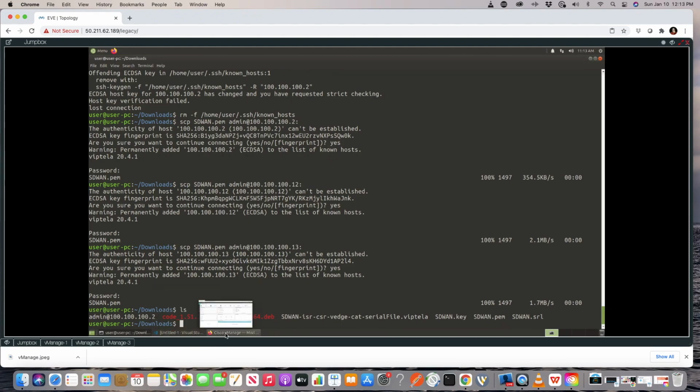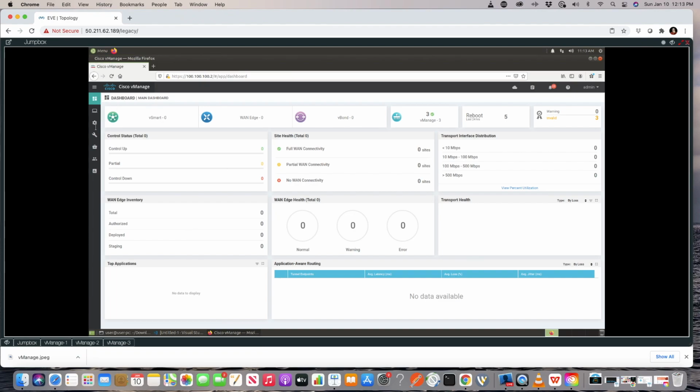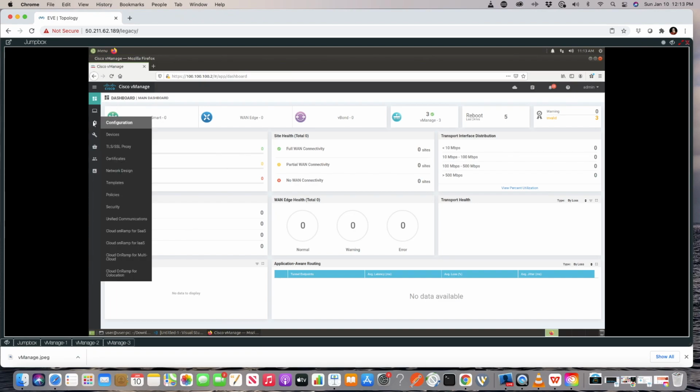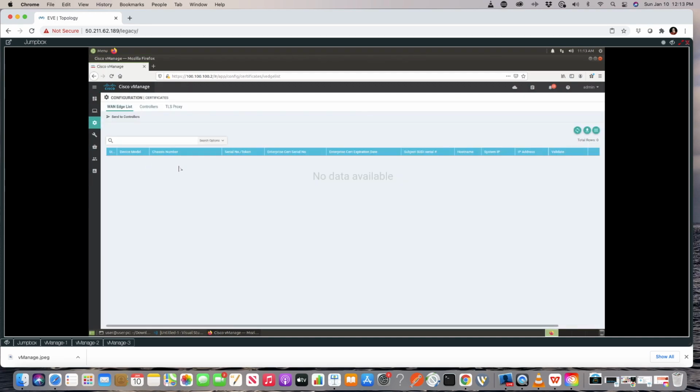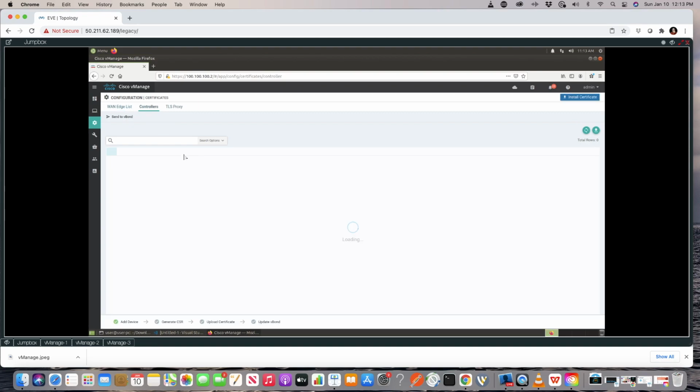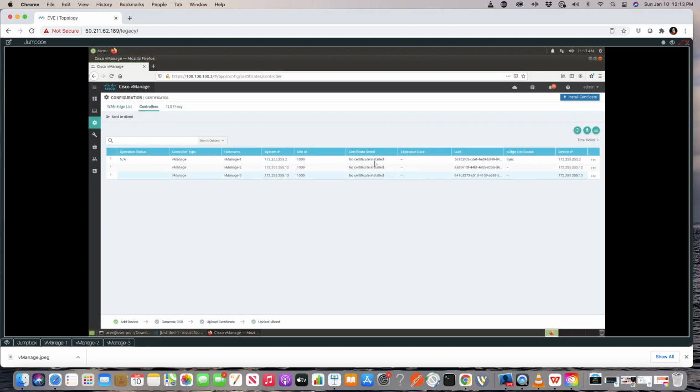Let's remedy that. What I'm going to do is go into the UI. I'm going to go to configuration, certificates, and from certificates, I'm going to go to controllers. And inside of here, I should see my 3 devices. Now notice, no certificate installed, no certificate installed, no certificate installed. In fact, we don't even have listings for these devices' names other than vManage 1, vManage 2, and vManage 3. There's no operational status.